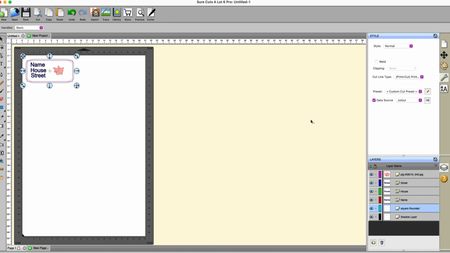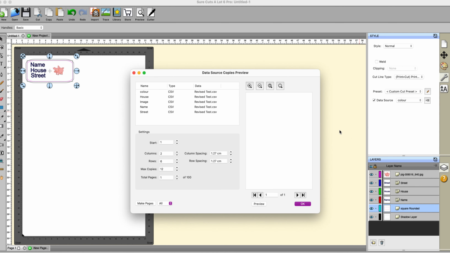All right. So now I come in here and I go to preview because I want to see what it's going to look like. So I'm going to start at page number 1 and I'm going to have 2 columns, rows of 6, and maximum copy I want is only 1. There we go. Total pages 1. And let's preview. Let's see what I've got. Okay, so I've got Porky Pig there.